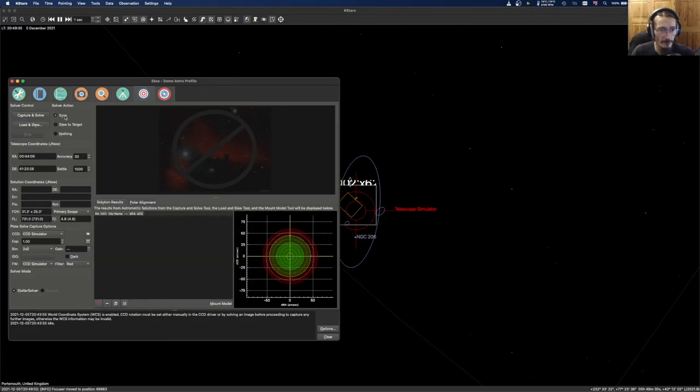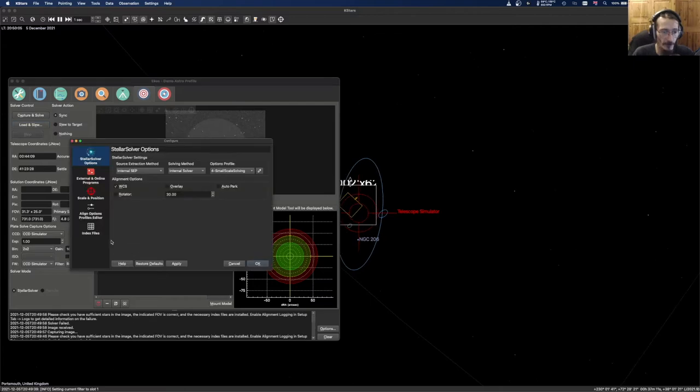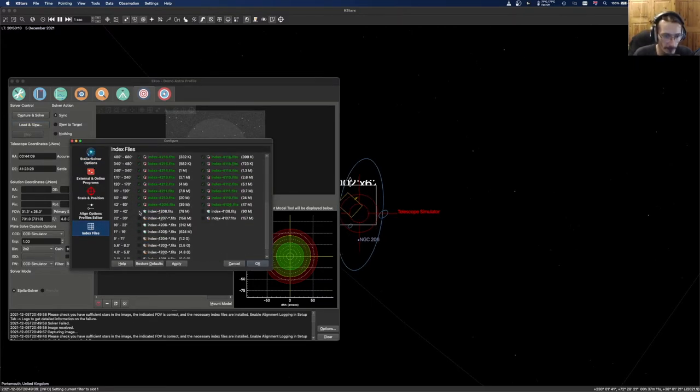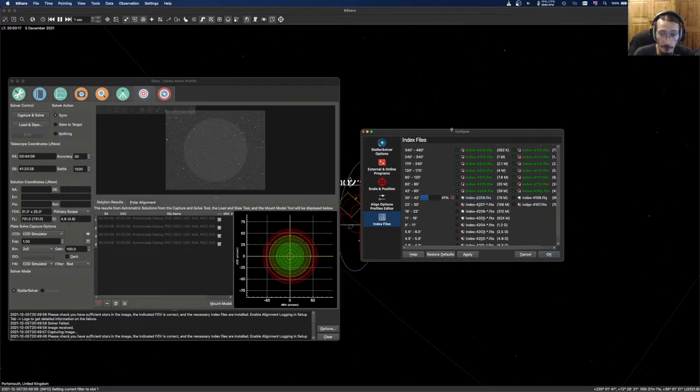But the way this works is if you click on sync, it will take an image like that and then it will solve it. One thing to make sure is that you have the index files installed. Now I'm going to have to download a couple more because I probably have a narrow field of view.